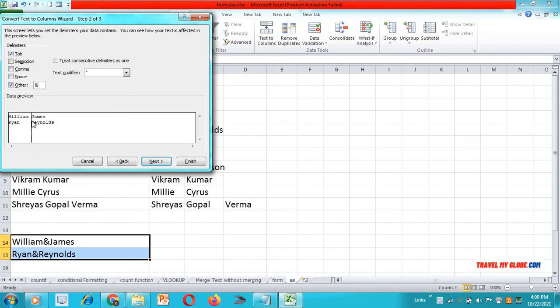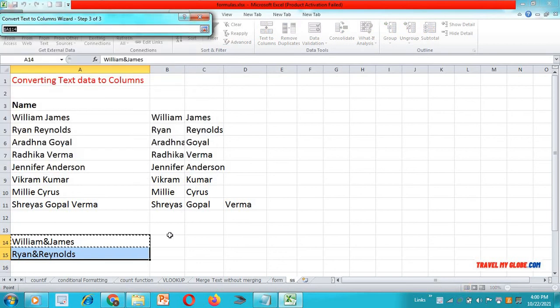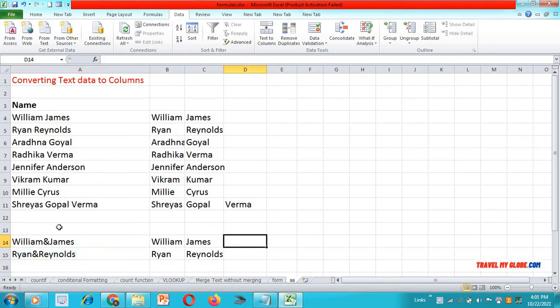Now you will see wherever the ampersand sign appears, a line has been drawn. That means when you select this option, your data will be represented in this way. So go to Next and give the destination cells. This time we want our data in another column, so I have given this cell's address. This is the preview of how the data will look. Now press the Finish button. So you can also convert your text data to columns if there is another sign rather than space.